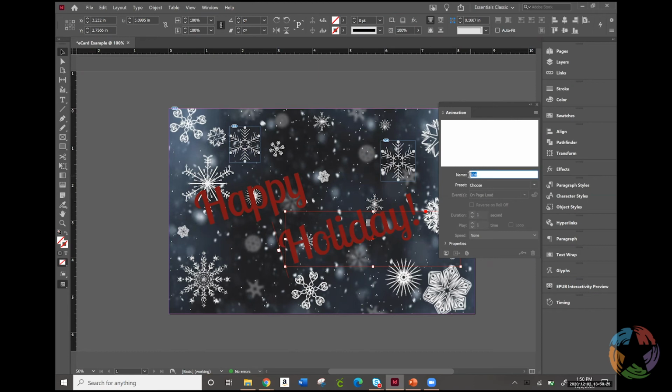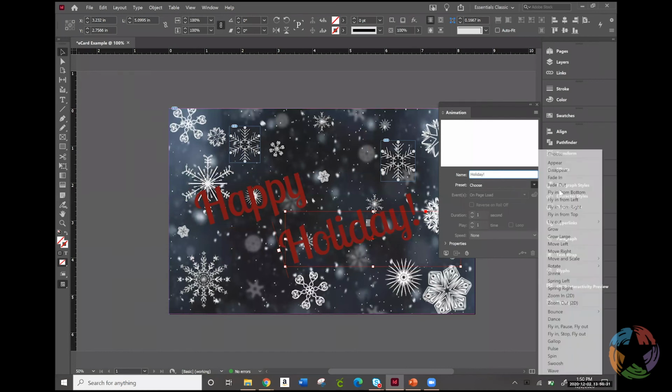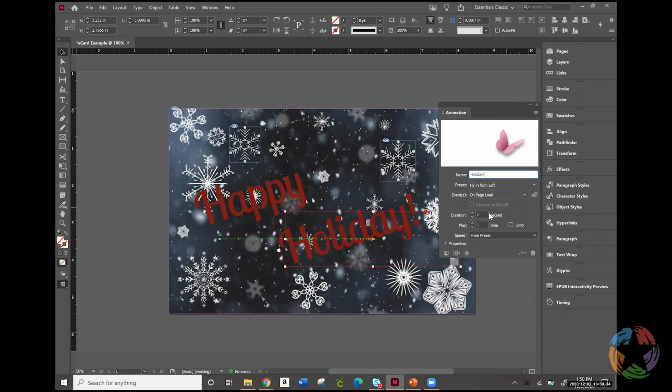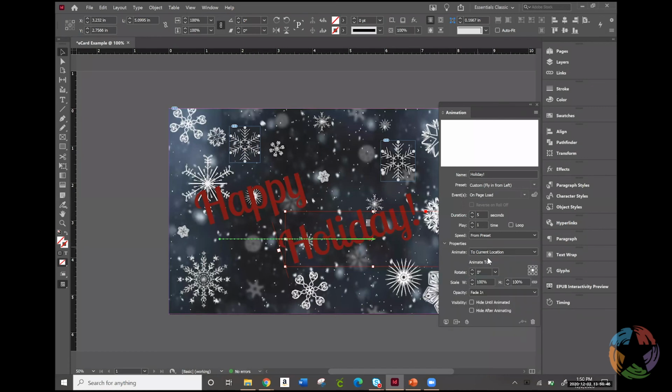So we now have that second line. We can rename that holiday. And we can also still have that fly in from the left. We want to match the same second, so we're going to update that to 5. We're going to have it play one time. If you're concerned about any other aspects of it, you can adjust the rotation, the size of it. So it's not a complicated animation feature that you have here, but it is very useful for the basic elements, which makes it really useful for creating your eCard.